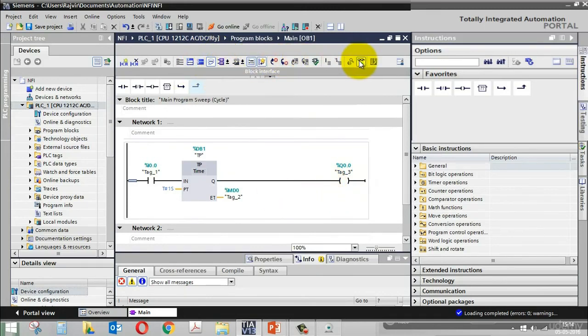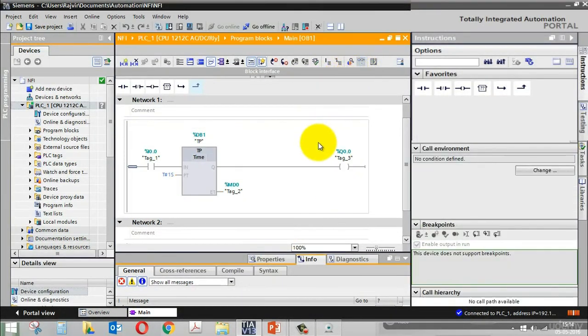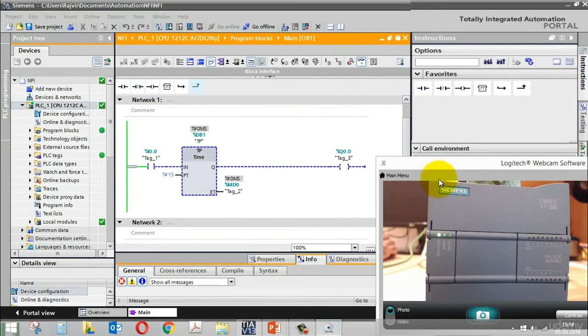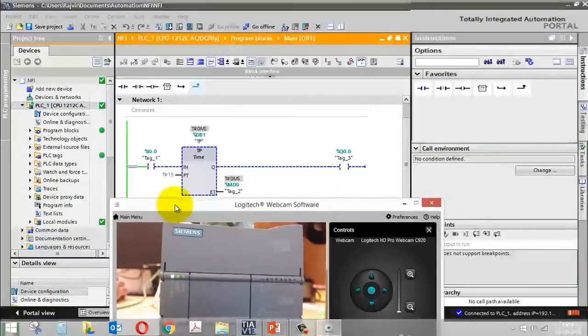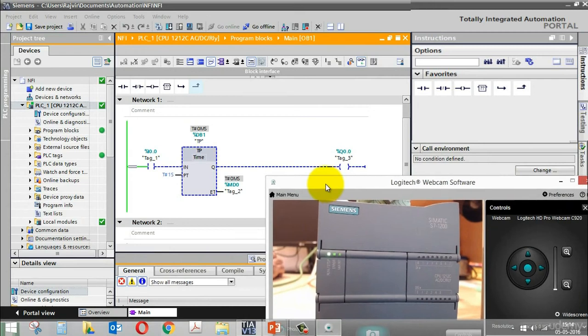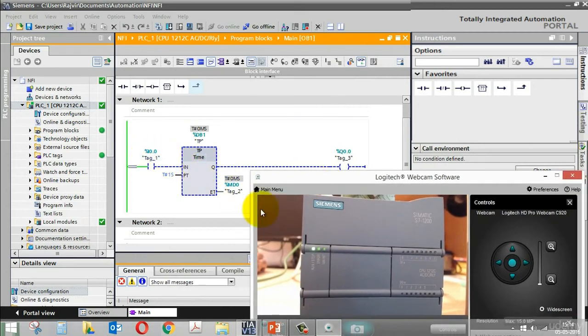I will go to monitoring, and my program is in monitoring mode, and here is the PLC. So I will put it here, and okay, I'll put it here. So I'm going to turn on my first input. This is my first input, and that's the first output. You will see that if I turn on the input, output will be on for 1 second.